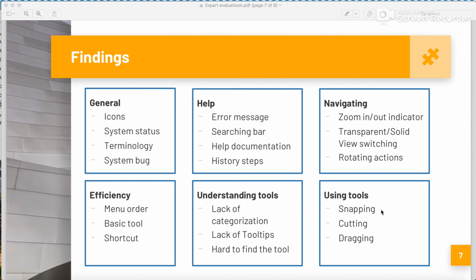For the navigating section, it mainly refers to the issues that the software cannot give you a clear guide to finish a specific task. And also, we found some issues related to efficiency. For example, the menu order section.